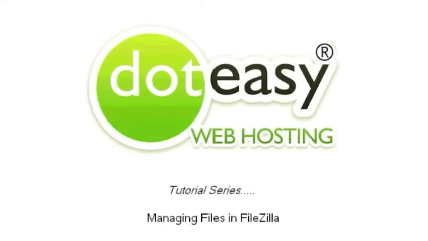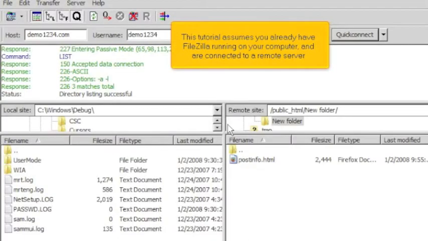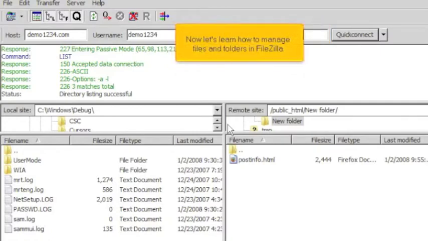Managing files in FileZilla. This tutorial assumes you already have FileZilla running on your computer and are connected to a remote server. Now let's learn how to manage files and folders in FileZilla.